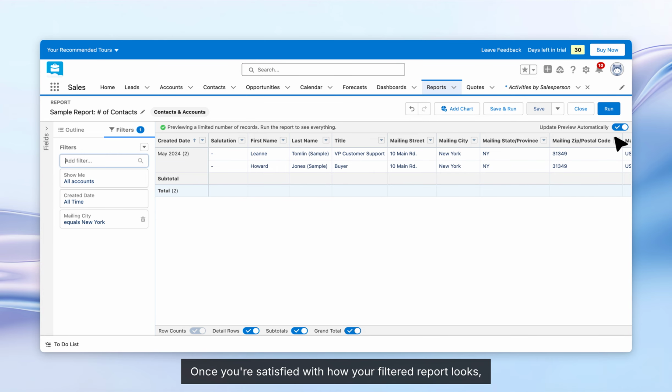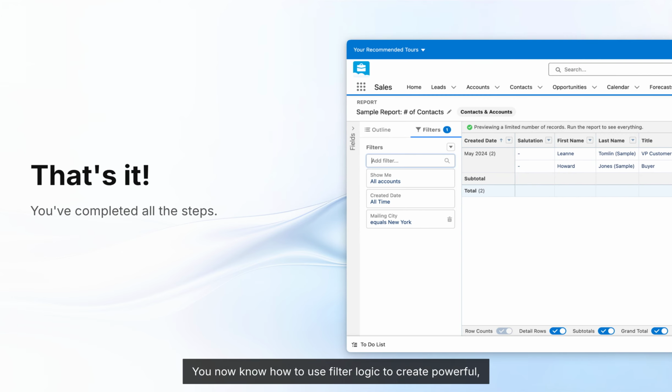Once you're satisfied with how your filtered report looks, click the Save button to preserve your work. That's all there is to it. You now know how to use filter logic to create powerful, customized reports that show exactly the data you're looking for.